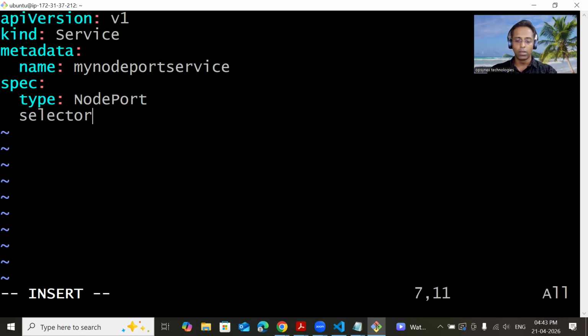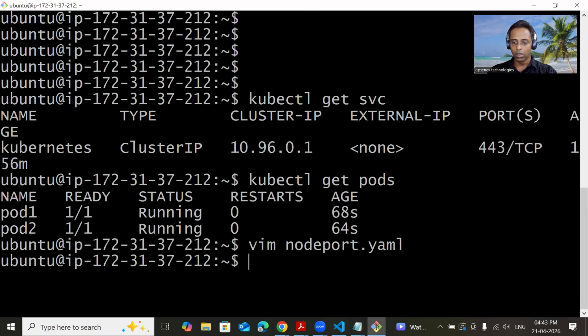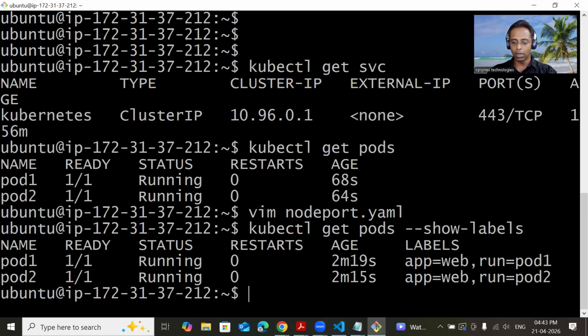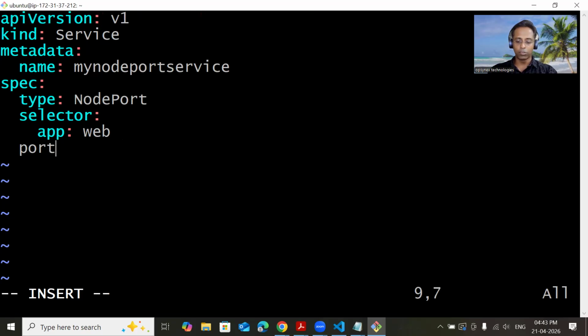Then the selector, we know the selector, right? In that we can say which pods need to be part of this. So we can say app: and we have given my-app, right? I need to double check what the label is. The label is app=web. So instead of my-app, we need to say web here. Enter, then ports.